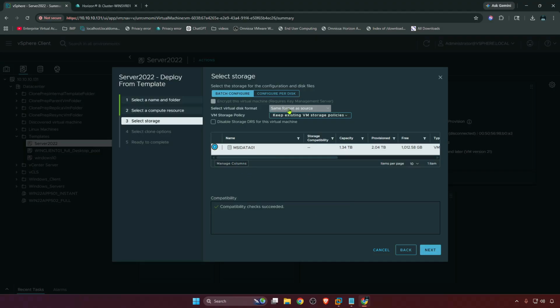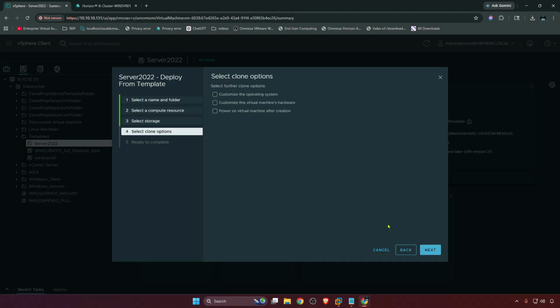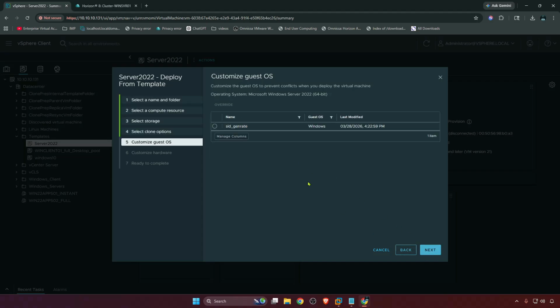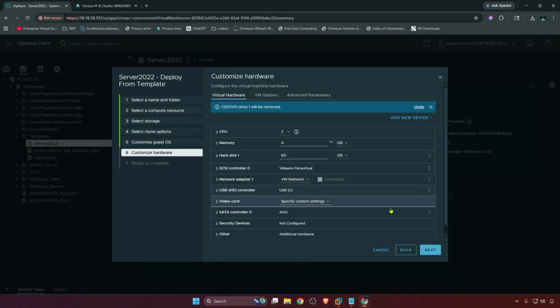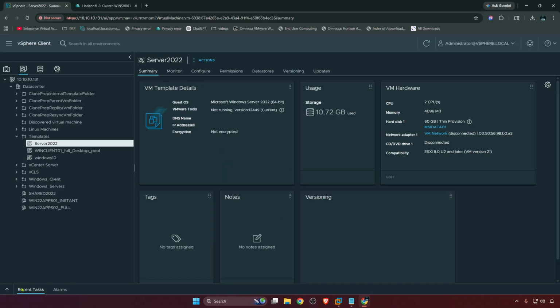Data store. Then provisioning. Next. Customize the virtual machine hardware. Generate new system identifier. I really don't need this CD drive, so let me remove that. 2 CPU, 4 GB RAM. That's okay. Next. Finish.